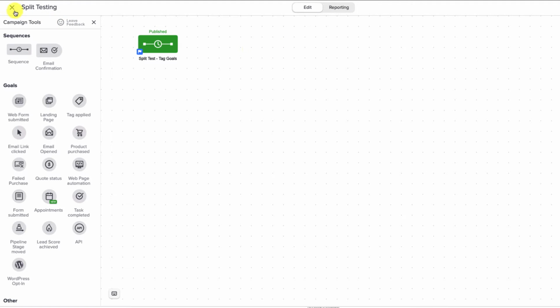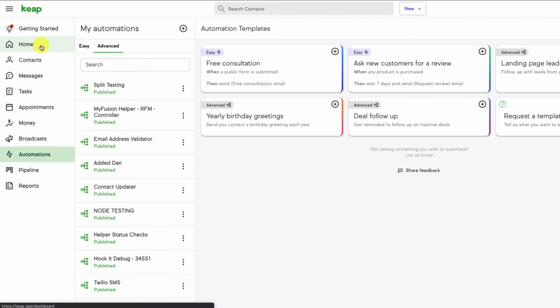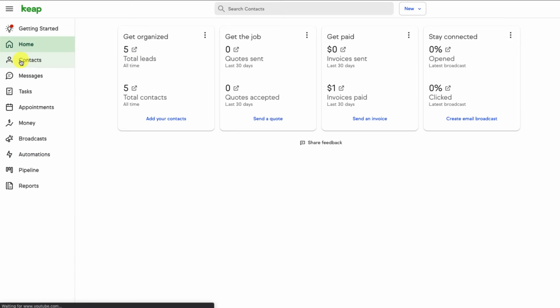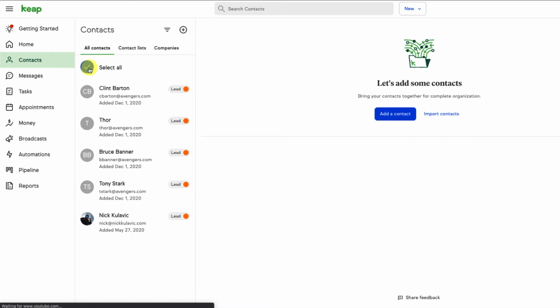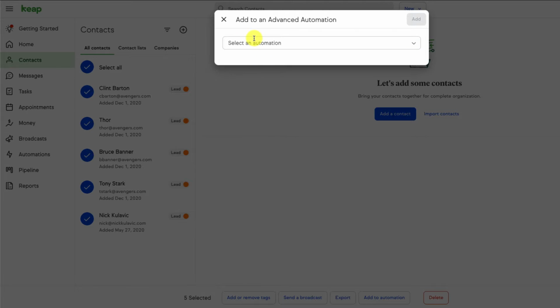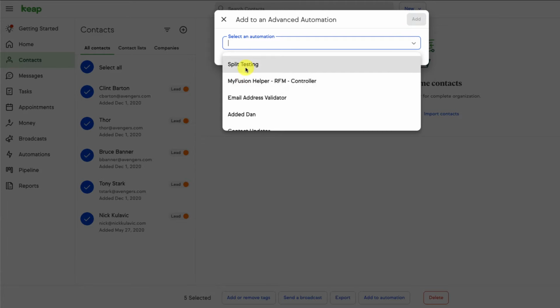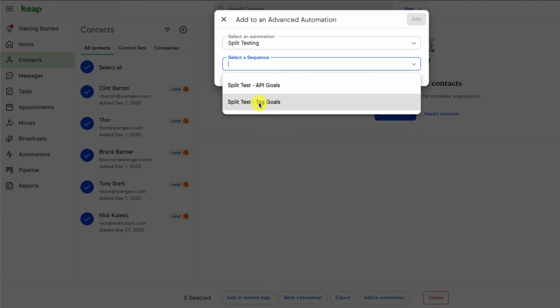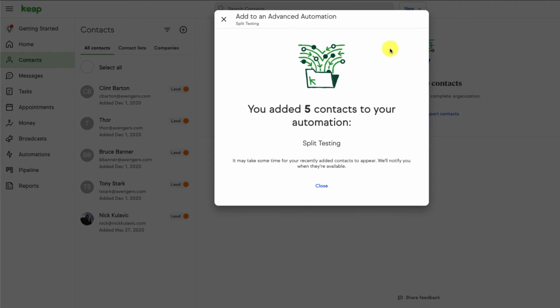Alright, so then let's go ahead and hop back into our application here, and we'll just go on into our contacts, and I have a handful of contacts that we can just go ahead and add to those automations. So let's just go ahead and add an automation here, and let's go ahead and split test our campaigns, split test those API goals, and let's go ahead and add those to those sequence.